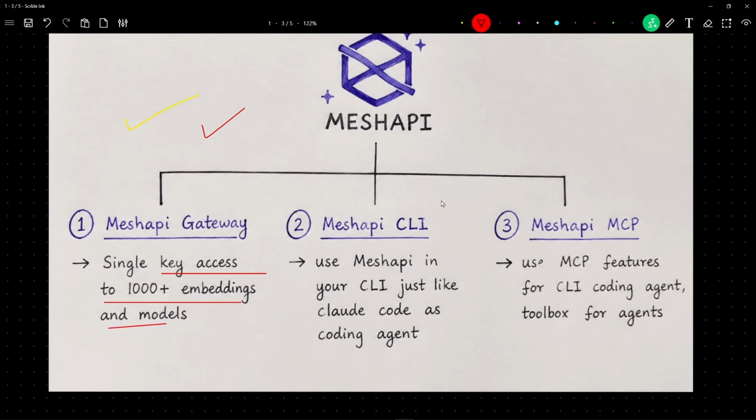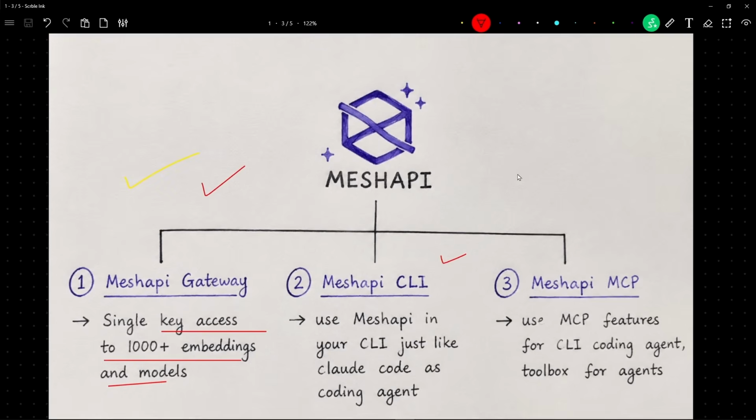Mesh API also provides us the Mesh API CLI, which means just how you use your Claude coding agent to do your task on a local level, similarly, you can have Mesh API installed as well, which will use all the Mesh API features to solve your tasks. Okay, just how you run Claude Code, you can run Mesh API as your coding agent. Lastly, you have Mesh API MCP, which means you can use Mesh API as an MCP server, and you can integrate this in your coding agent, where your Claude Code or any other coding agent which you use, OpenCode or any other thing, will be able to use all the Mesh API features.